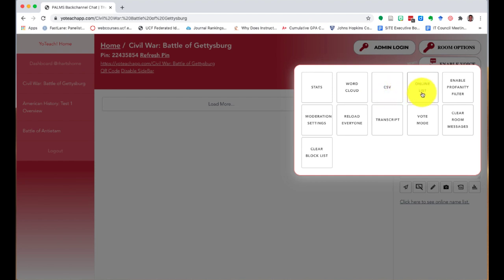I could see who is online. I can enable a profanity filter. I can clear room messages. So if I wanted to kind of start over, I could go to vote mode and chat mode. I can move between those. I can download a transcript. I can reload everyone. So if I had a classroom or a room where I limited the number of participants or who specifically was participating, I can reload everybody. I have some moderation settings, and then I can clear the block list. So if I blocked people, I can clear that list from use.